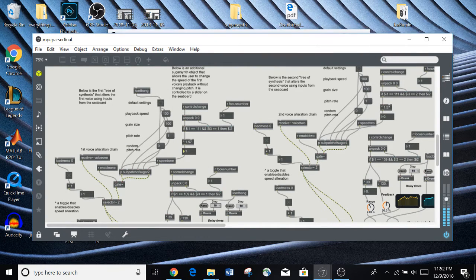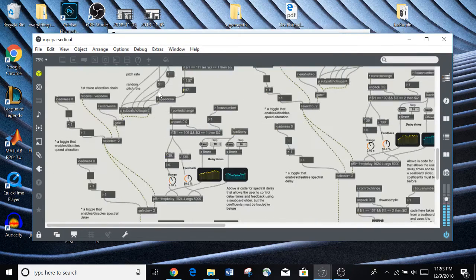The Seaboard would control this variable here, so we could bring this up to 100% play speed, or we could do something fun like 200%. So we'll bring it to 200% and enable it. So now we got something that's pretty fast. We could get faster. We could get slower. So that's cool. And then when we're done with that, we can go back to the original sound.